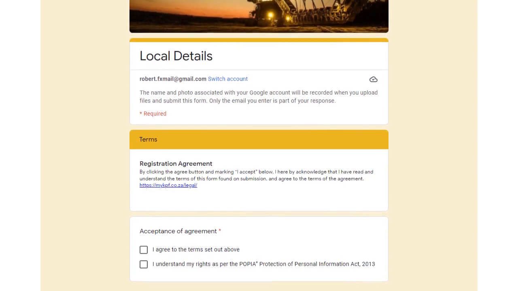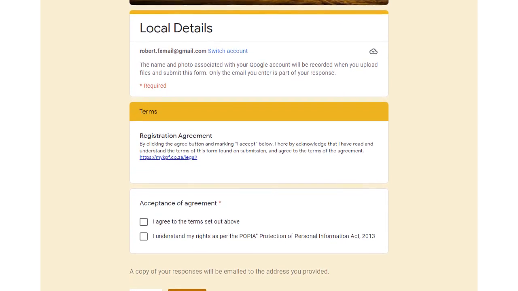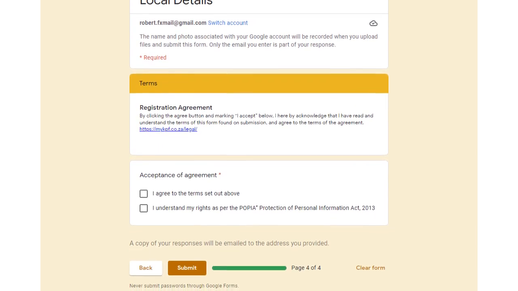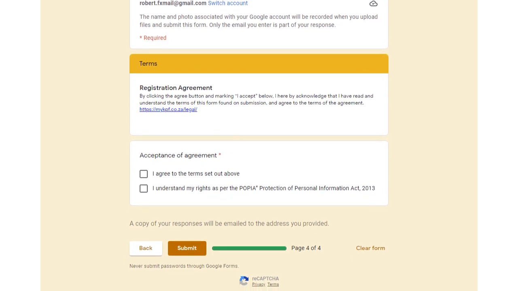It is by law, in accordance to the POPI Act, that we divulge our intention with the information that we collect and make public. To read the terms, follow the link provided on the form. Hit the next button and we're all done.